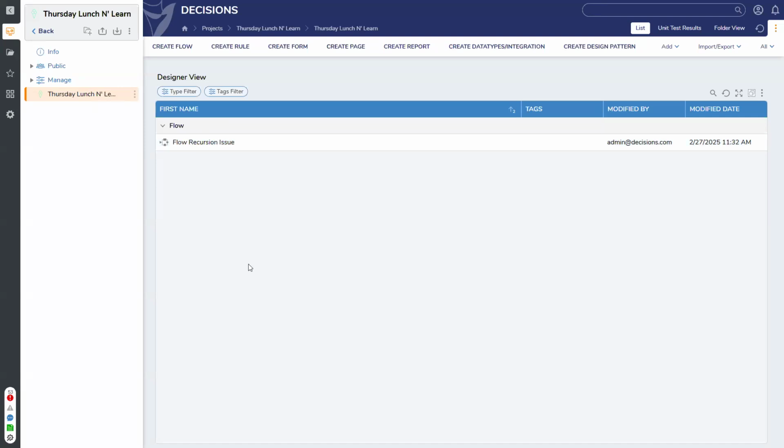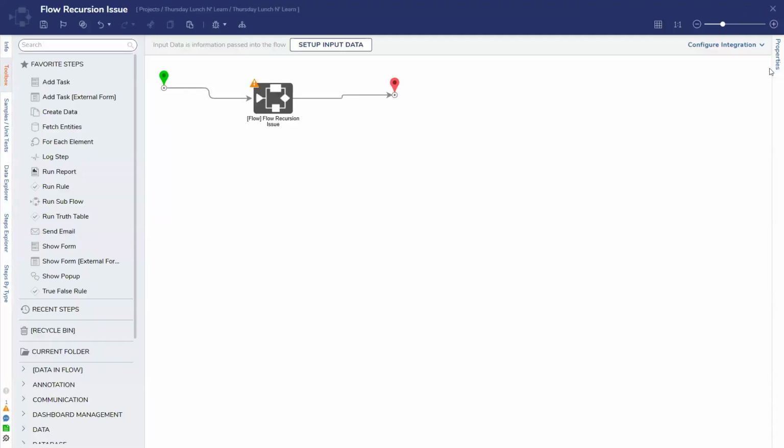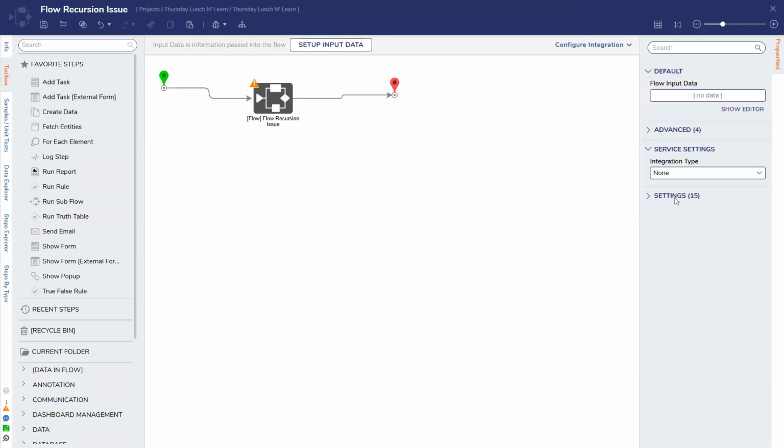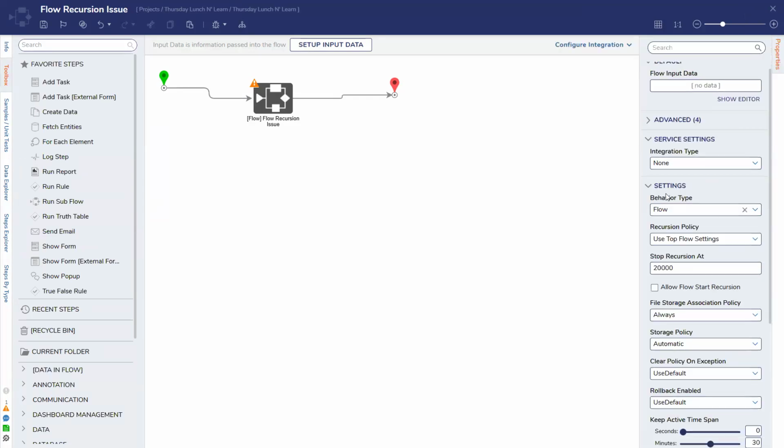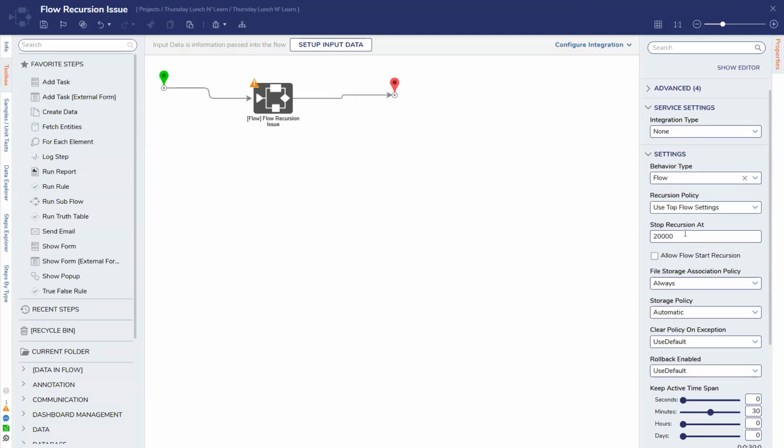So there are two different kinds of flow recursion that you can see errors for in your environment. And one of them has to deal with how many times recursions can happen within a flow. That's the recursion policy. You go to property settings, and right here it's set to 20,000 by default. So if you have a loop that's running over and over and over again, and it goes through more than 20,000 times, you're probably going to hit this error right here.